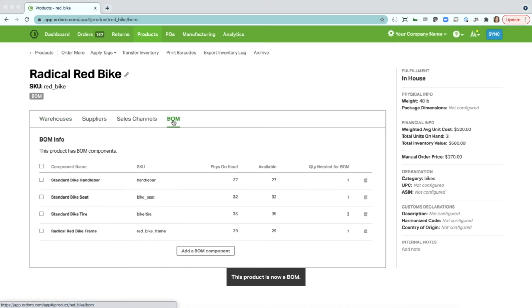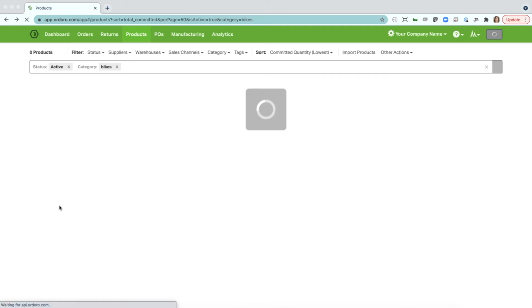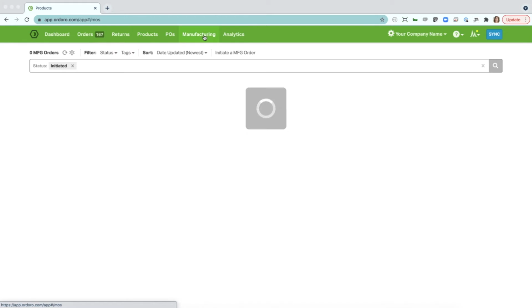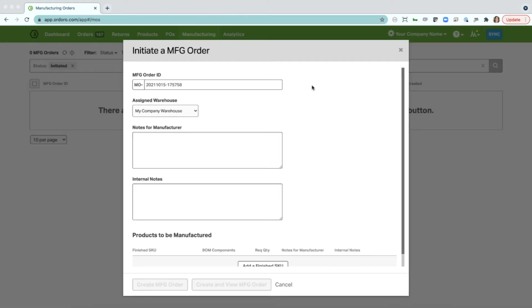And you'll now see that this product shows as a BOM, and we can see all of the different products associated with it, all of the different components. And if we take a look at our product section again, it has the BOM tag. Now it currently has 3 in stock, so let's go through the process of ordering more or manufacturing more of this product. To do so, we'll go to the Manufacturing tab, and we'll select Initiate a Manufacturing Order.